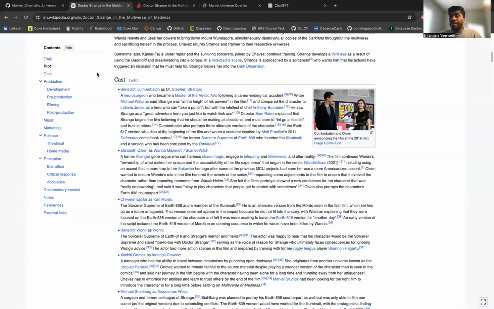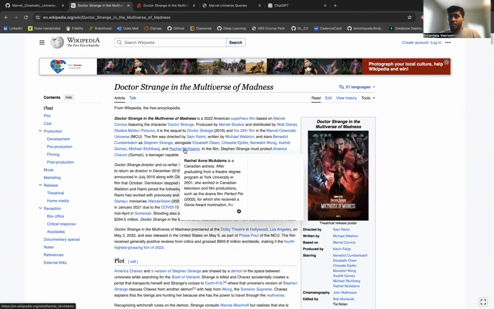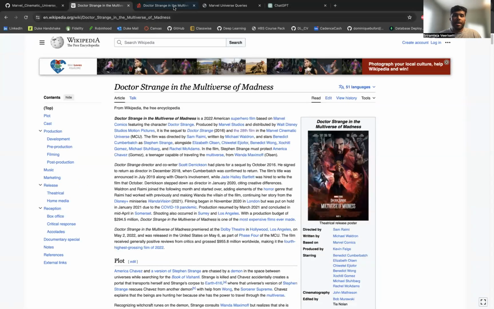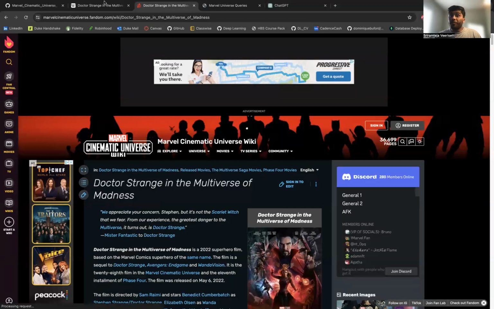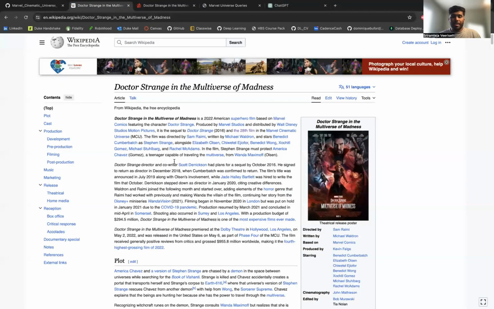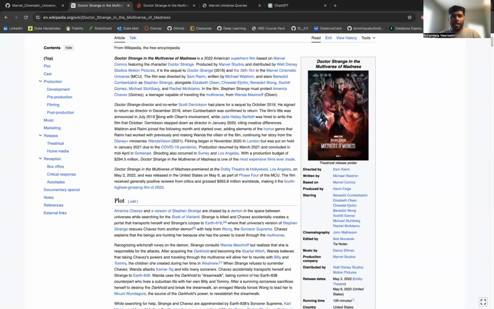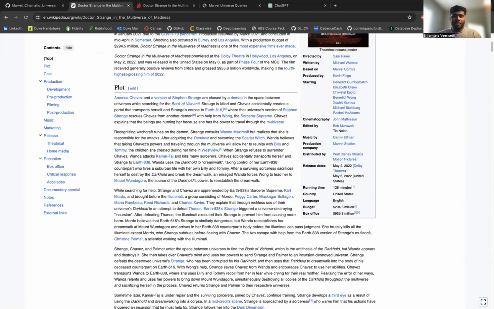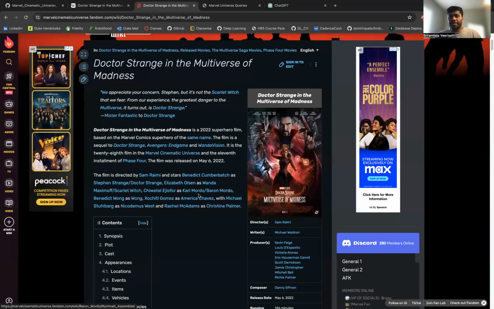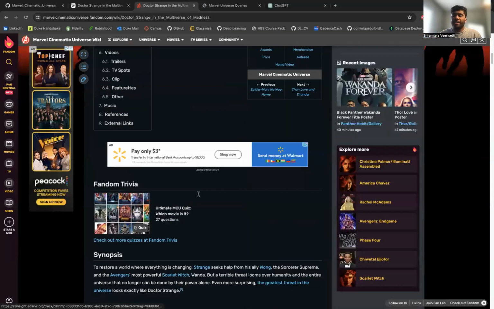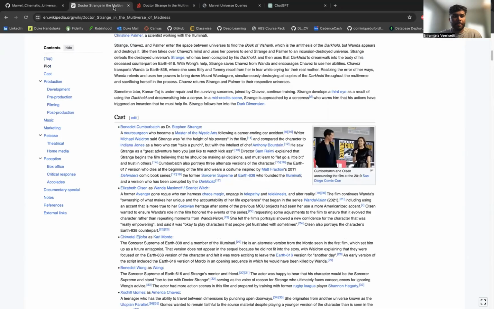One was Wikipedia for each of these different TV shows as well as movies, as well as the Marvel Cinematic Universe Wiki. Both of these are very good sources because they offer plot information as well as an overall view of the movie, as well as individual cast members. And this website does the same thing with more detailed nuance.